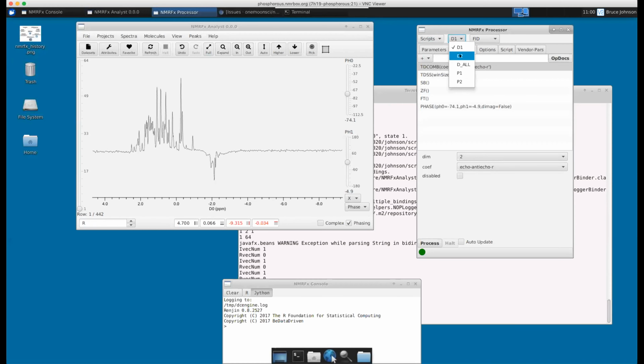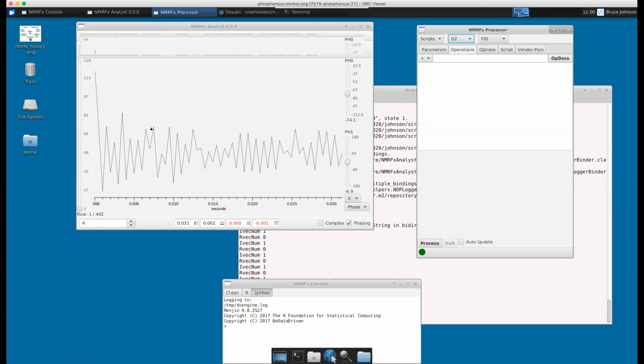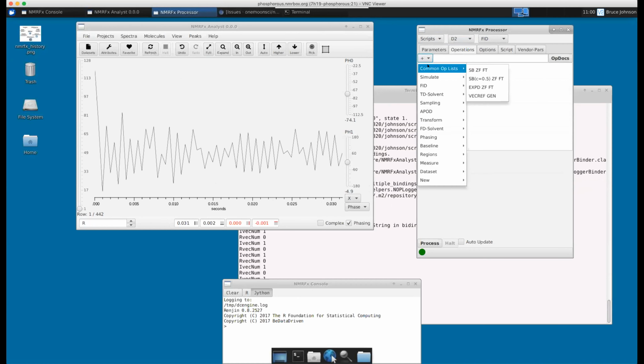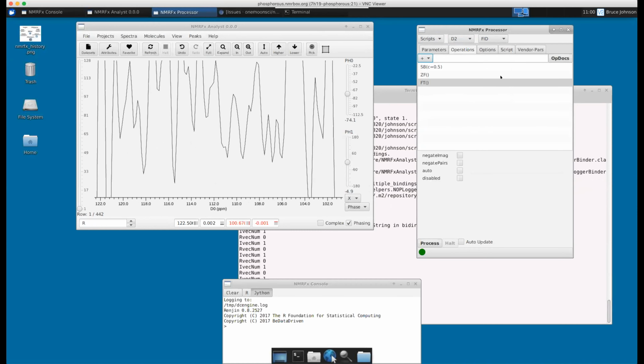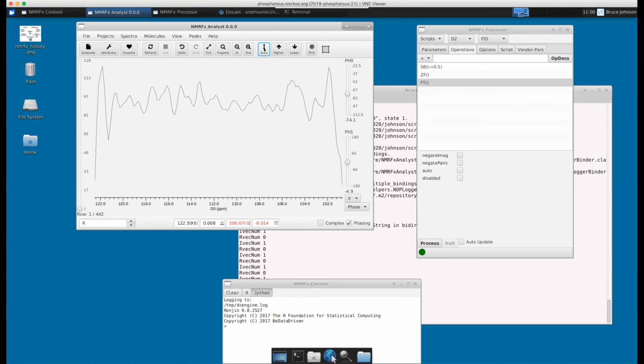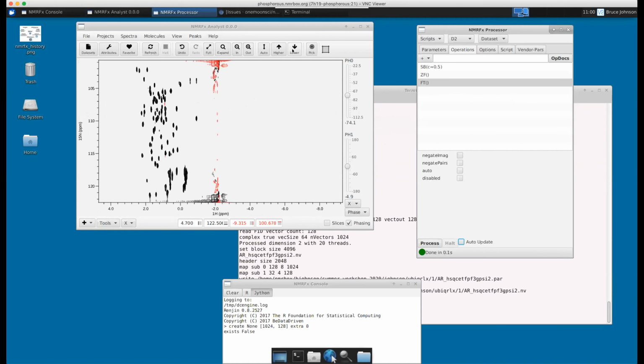Let's go on to the second dimension, D2. So now we're actually seeing what is kind of an FID collected in the indirect dimension, if you could actually do that. And just to save time, rather than individual operations, I'm going to insert some common ones. So I'm going to insert a sine bell, a zero fill, and FT. And then boom, let's just hit the process button, and we've processed our data.